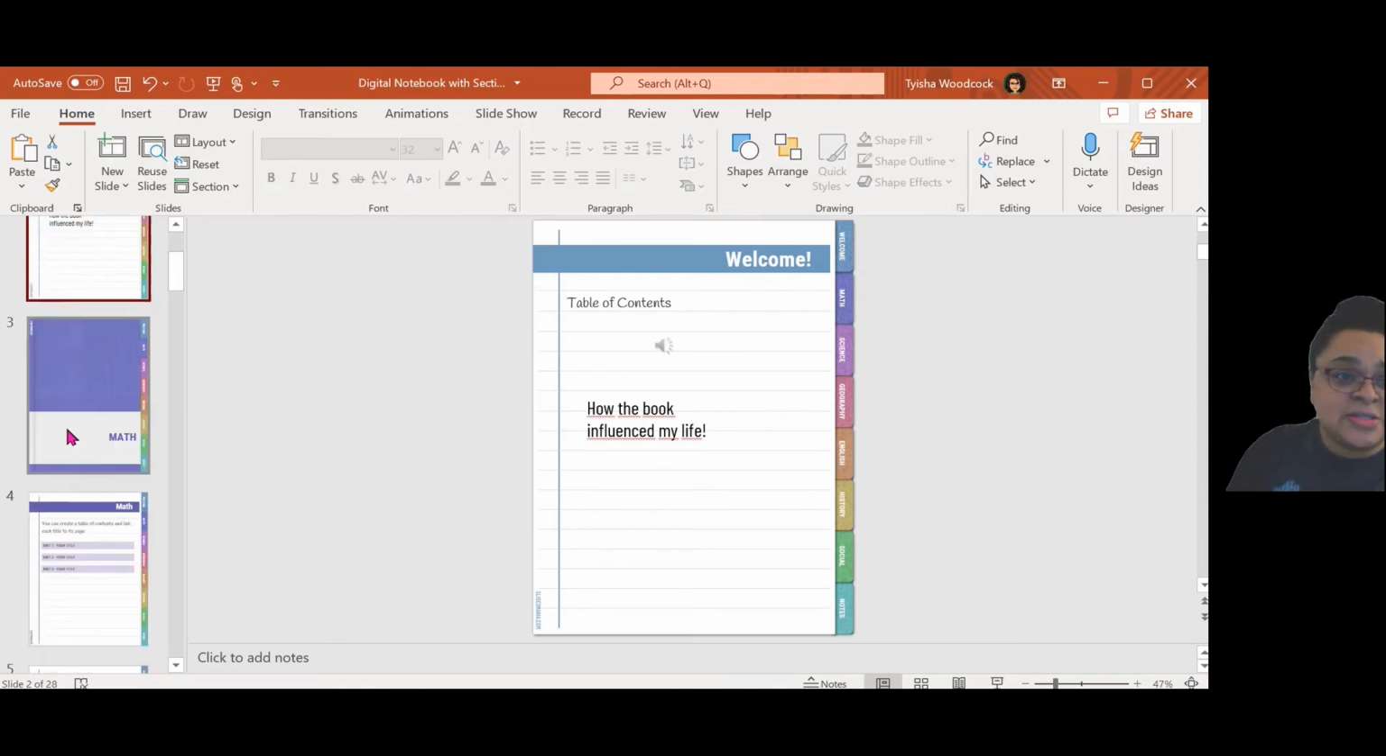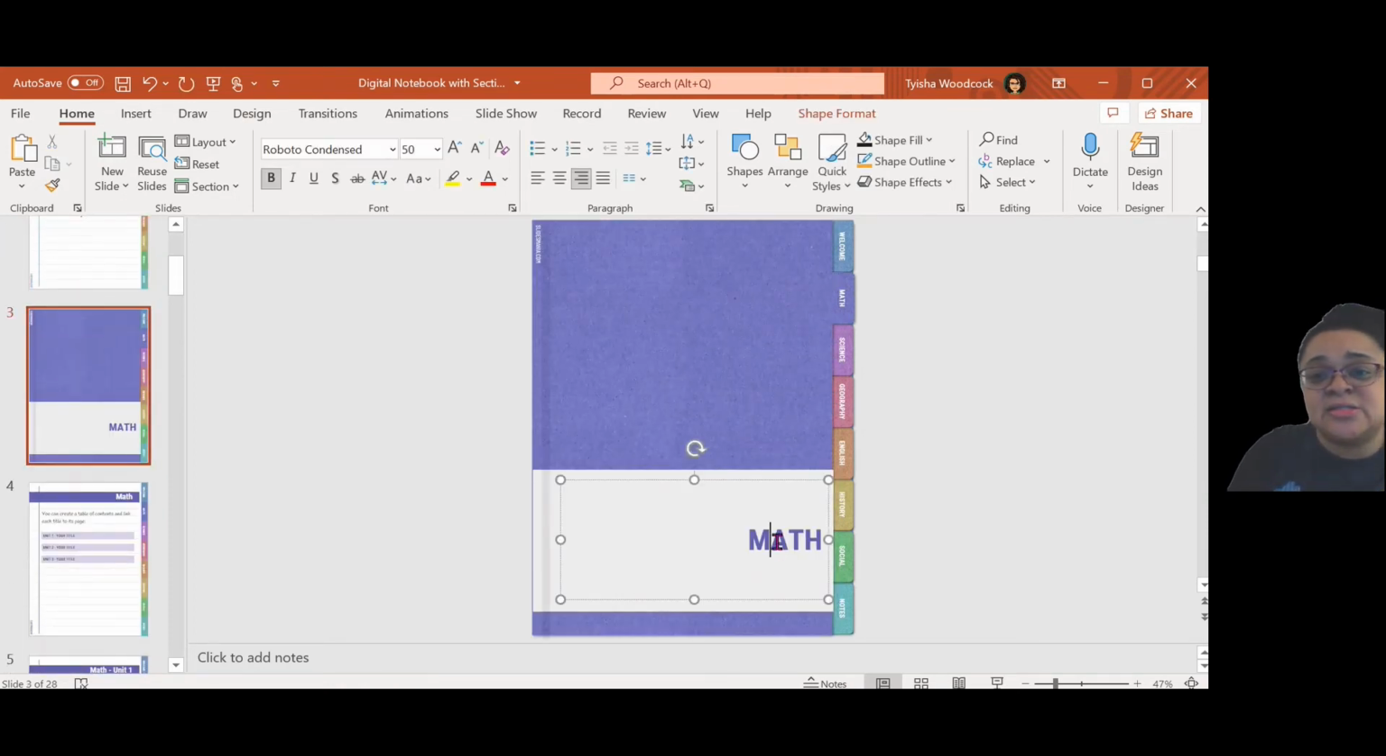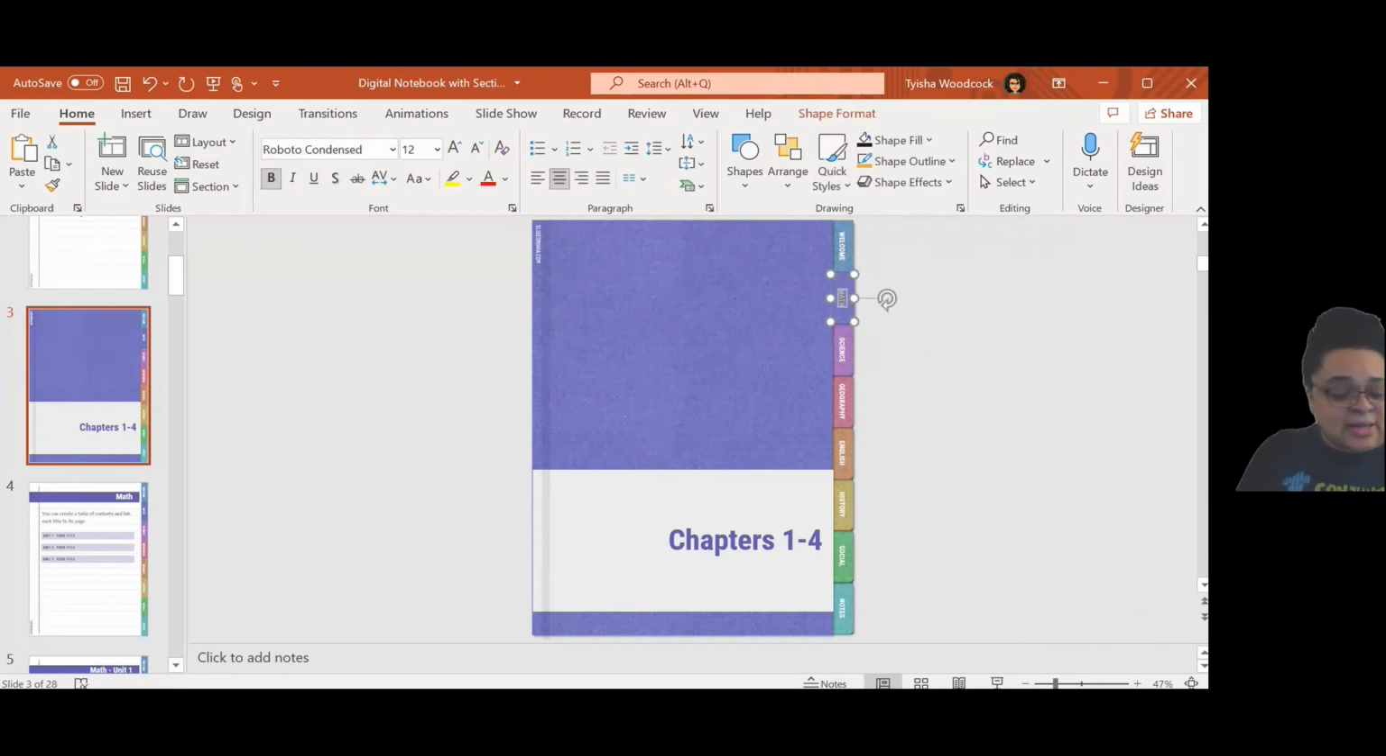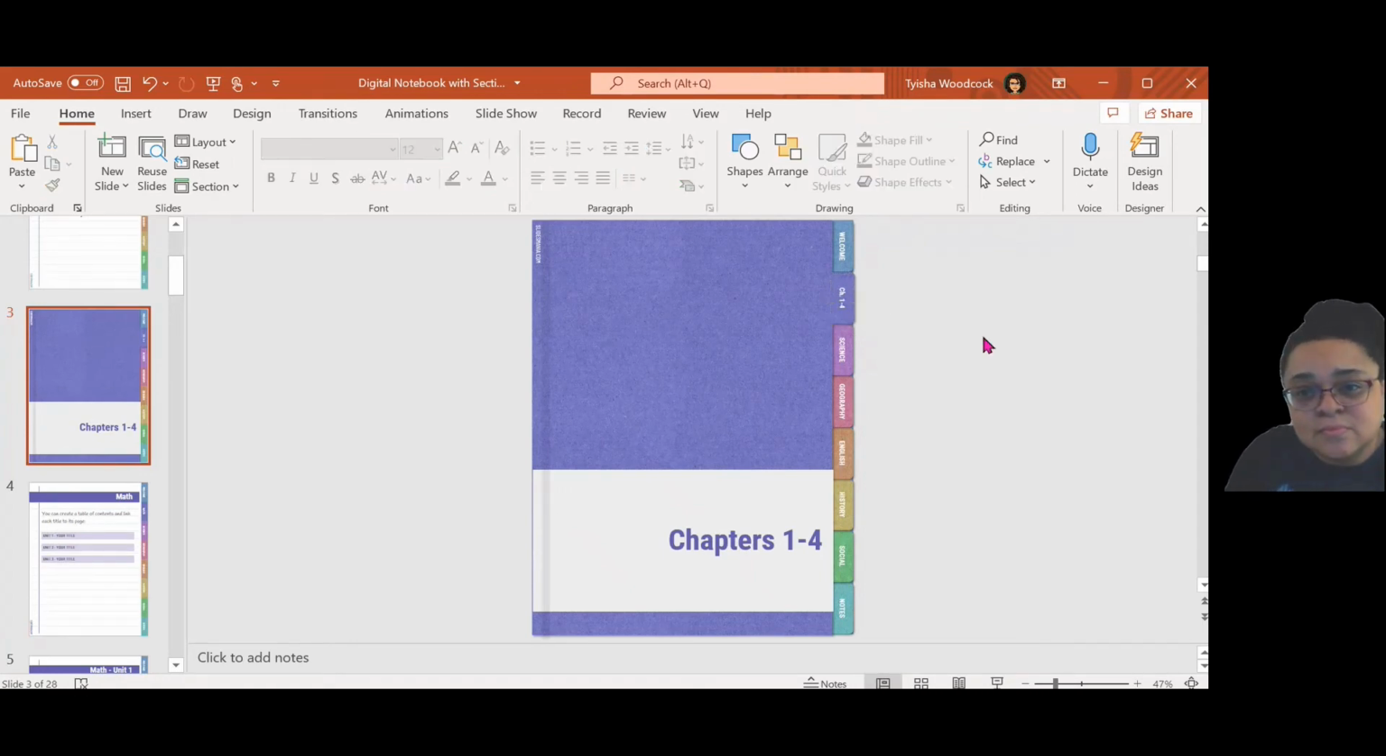So if you continue down, like maybe the third slide, let's say this is chapters 1 through 3. So they would select that text and say chapters, I'm sorry, I believe you said 1 through 4. This could be chapters 1 through 4. They can go up here and change where it says math. Double click on that, where it gets highlighted, chapters 1 through 4. And then go to the next slide.